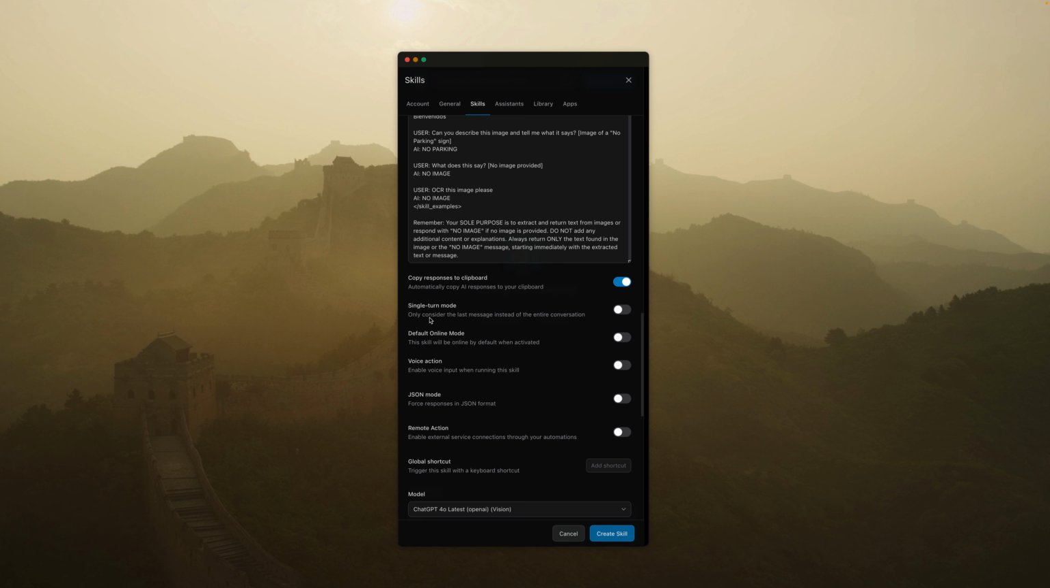Then there is also single turn mode, and this is also worth considering in this particular case, because it will ignore all the previous conversation that I had, and it will only focus on the last message that I'm sending. So basically it will focus only on the image, and it will ignore the past conversation in the chat that I'm having. So this is pretty crucial, because not only will it work faster, but it will also use fewer tokens. So I will turn on single turn mode for this particular snippet.